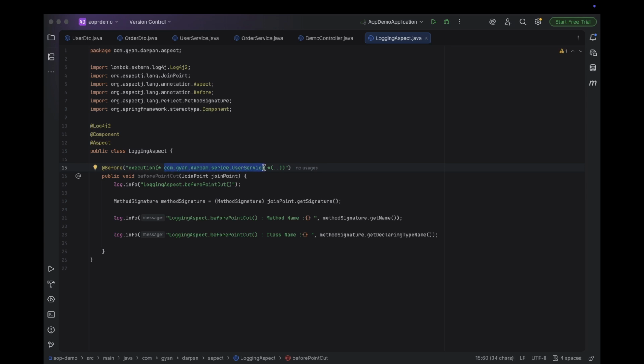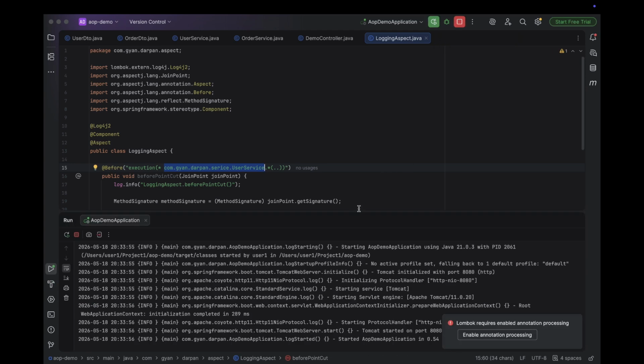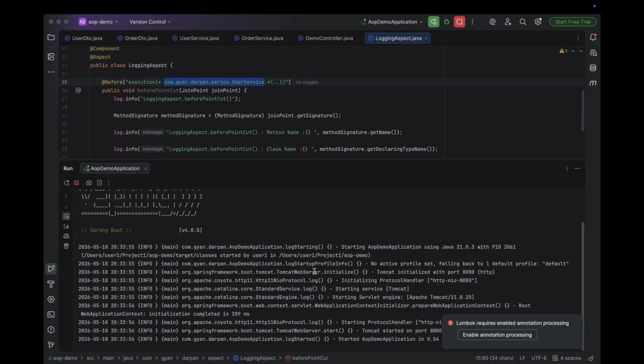Alright, look at the screen carefully. See the declaring type in the Pointcut expression. I have passed the exact fully qualified name of user service. Not user service alone, that would not work. Not a wildcard. The complete path. Gyan Darpan service user service. Every single part of the package path, correct and complete. And this is very important. If even one part is wrong, the Pointcut silently fails. Spring cannot resolve the class. No proxy created, no advice fired. No error. Just silence.